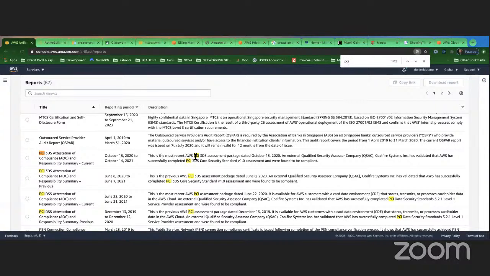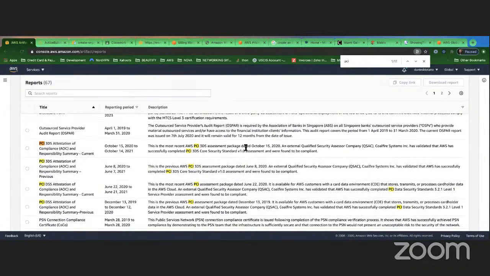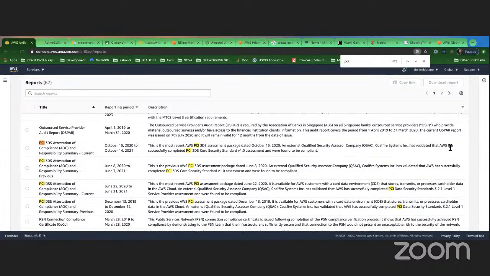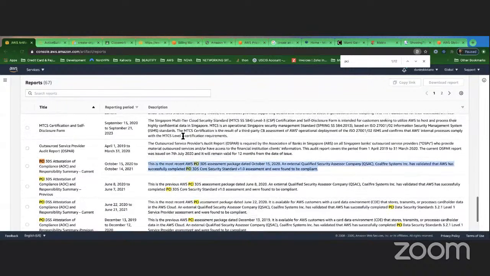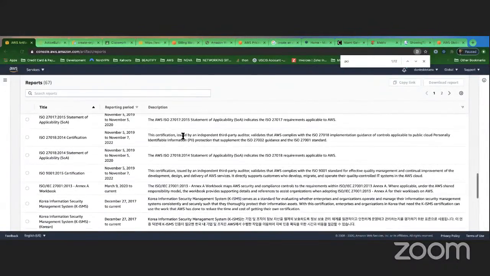So this is the most recent AWS PCI. This is for credit cards, guys, credit cards. 3DS assessment package dated October 15, 2020. An external qualified security assessor company, Coalfire Systems Inc., has validated that AWS has successfully completed the PCI Core Security Standard version 1.0 assessment and was found to be compliant. Okay, so the artifact is the place where you can find the reports to see that AWS remains in compliance.